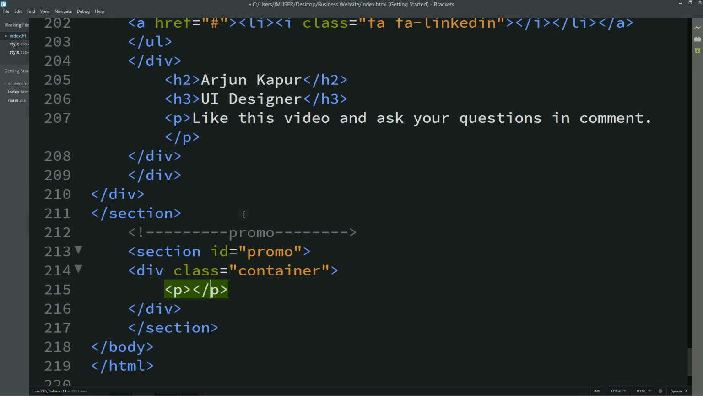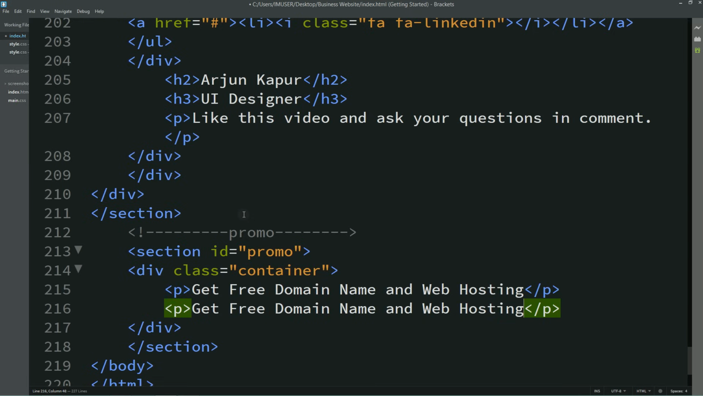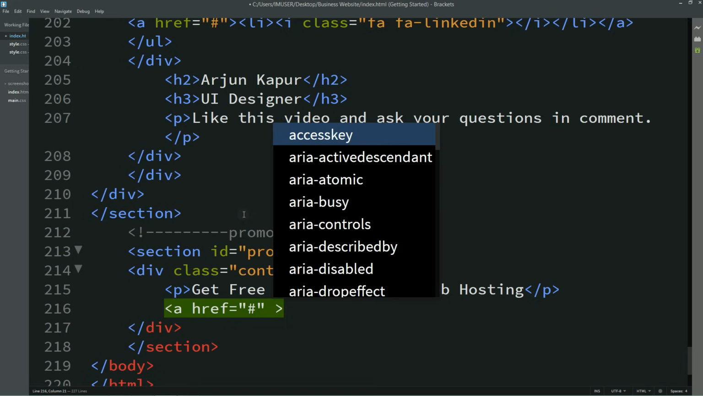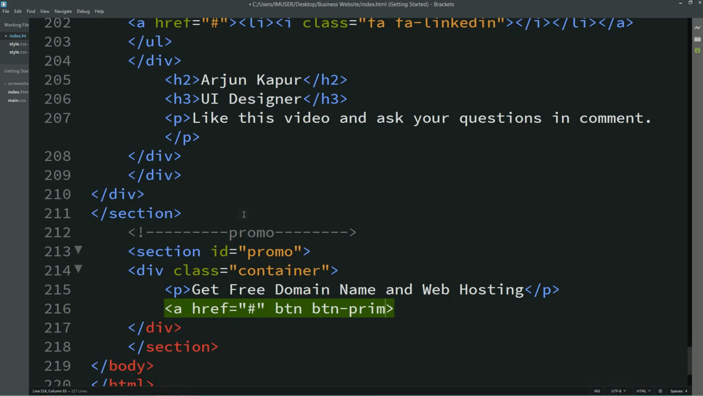In this container we'll add one text. Let's write get free domain name and web hosting. After this text we'll add one button here. For that I'll add a tag href, btn primary from Bootstrap class.